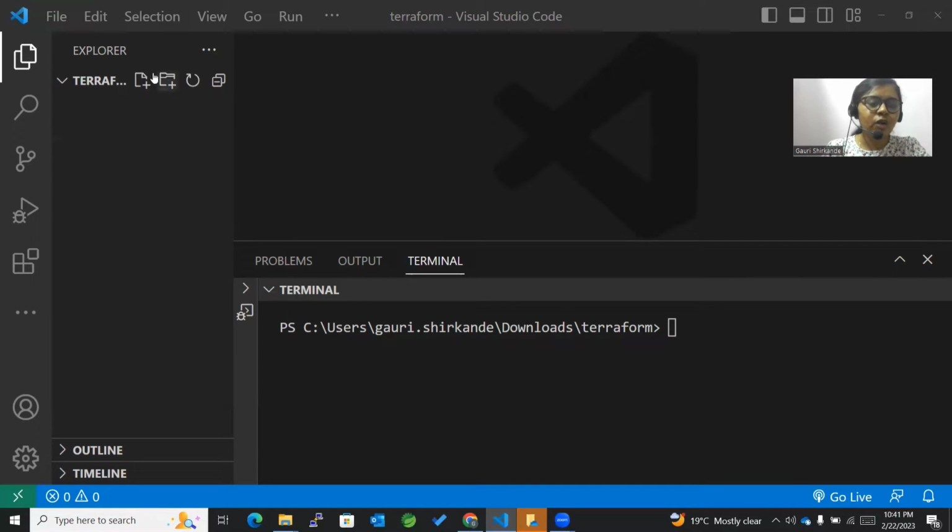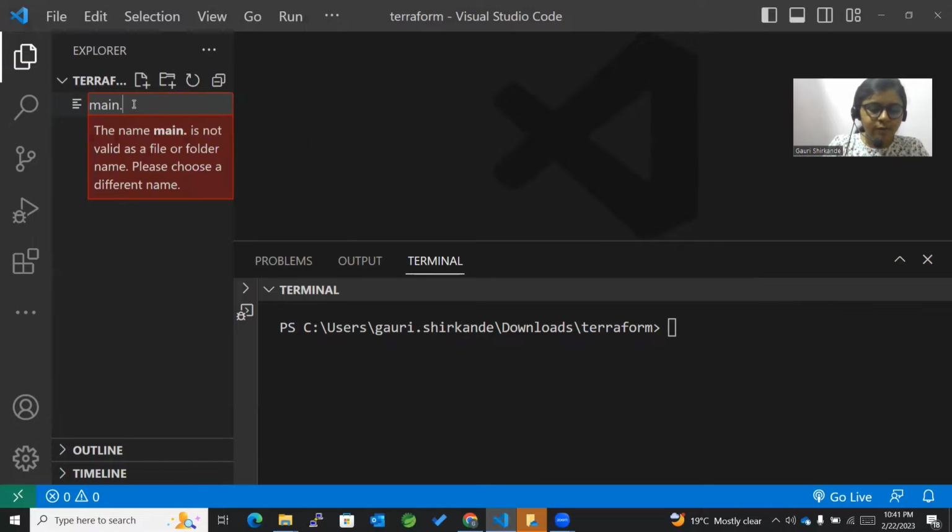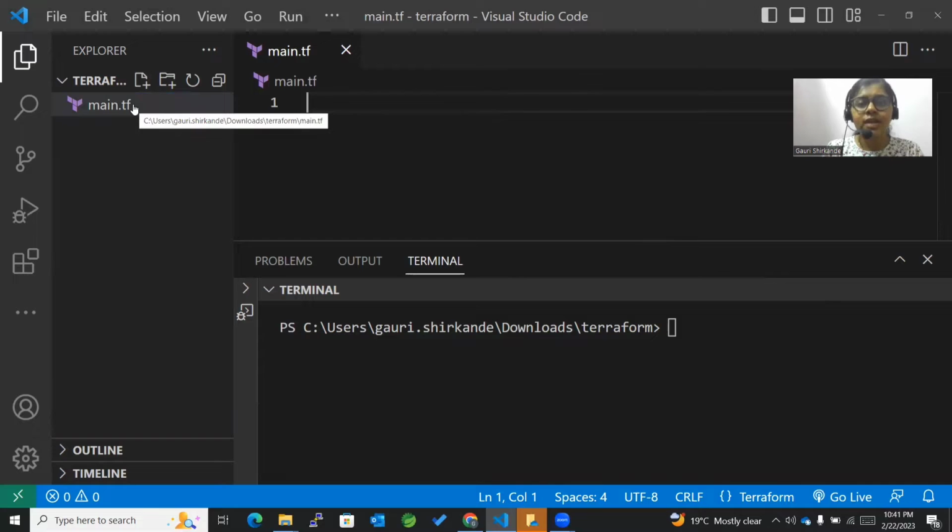So now, first of all, you can see that this is my VS Code, and I'll be first creating a new file that will be main.tf. So basically, whenever we are working with Terraform scripts, we consider the extension of .tf in that case, okay? So over here, .tf plays an important role. So you must know that whenever we are writing the Terraform scripts, it should have the .tf extension.